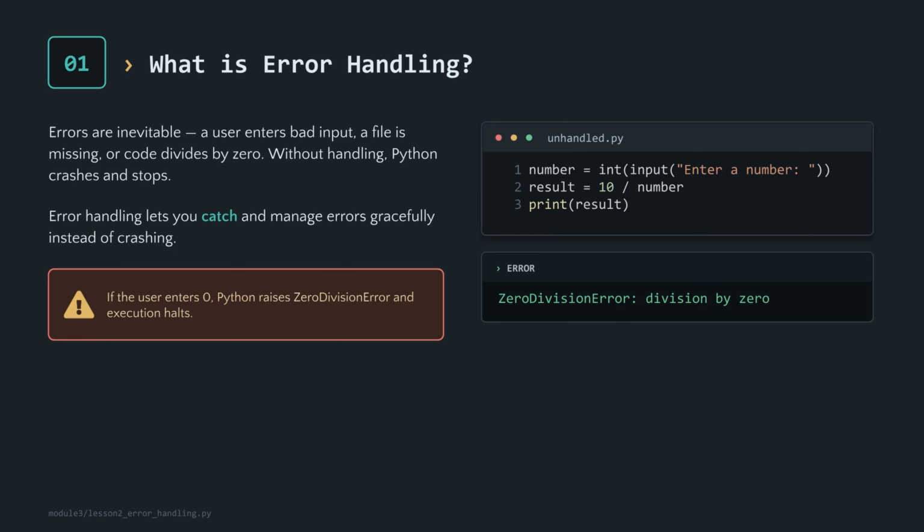What is error handling? Essentially, it is how we prepare for the unexpected. Things like bad user input or missing files are inevitable. Without error handling, your program hits an exception and stops completely. With it, you can catch these issues and keep your program running smoothly.